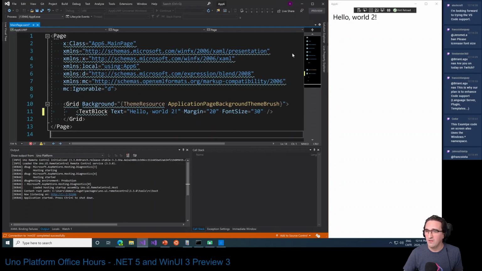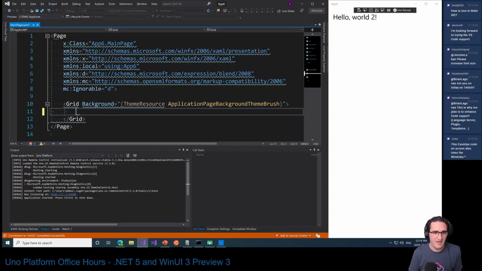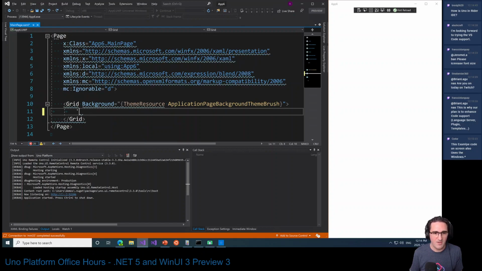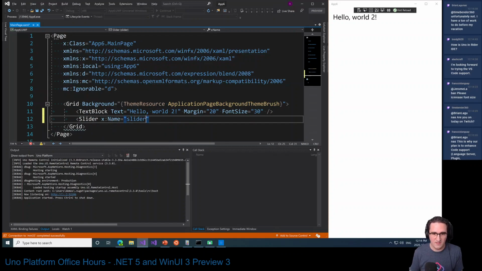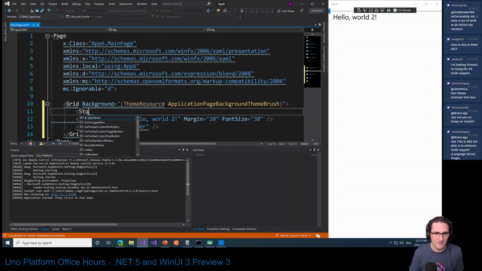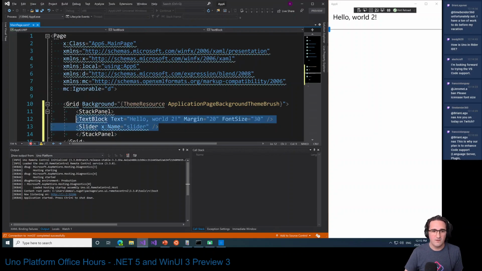And so what I can do now is include something like this. I'm going to be adding a slider at the bottom here. And let's call it that way. So my slider here. So you see my slider happened to be at the top. So let's add a stack panel so they flow properly. So there it is. So I have my slider here. I can change it and move it around.